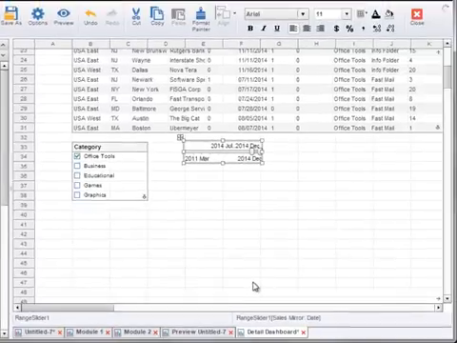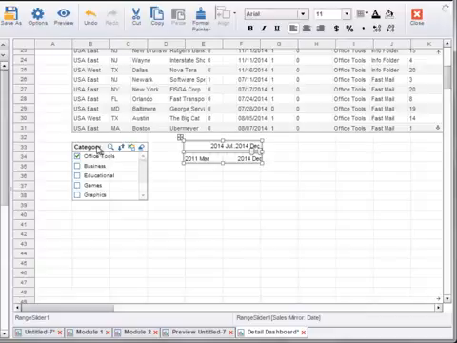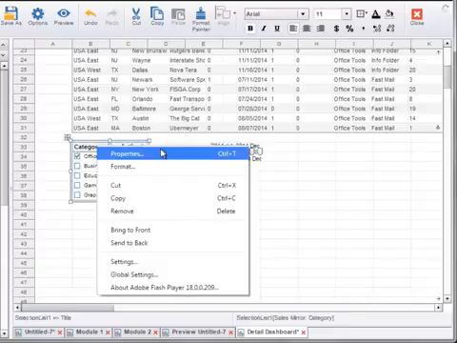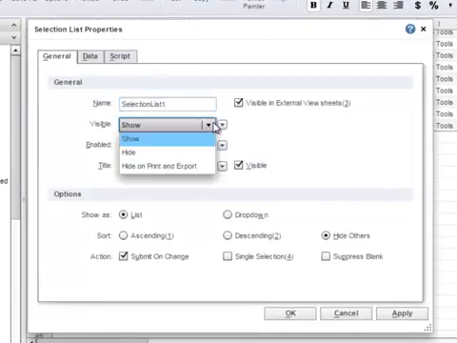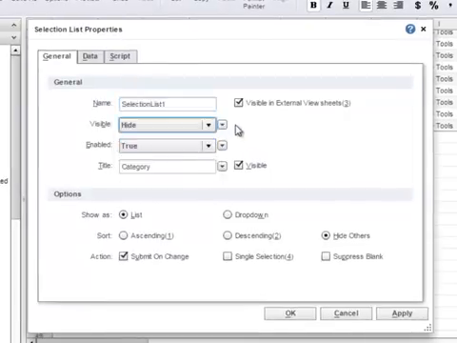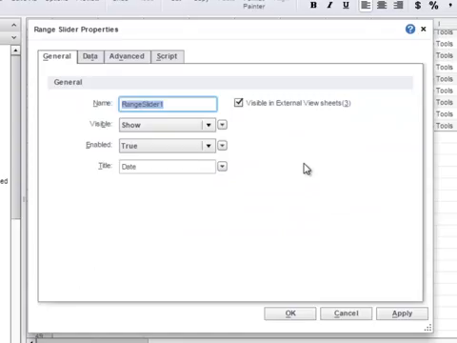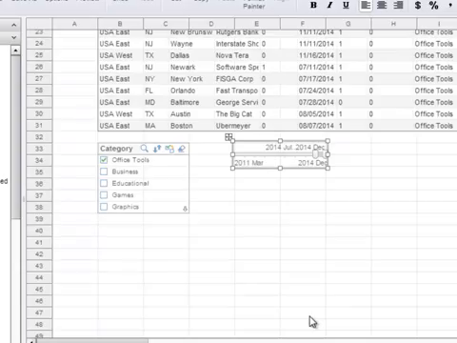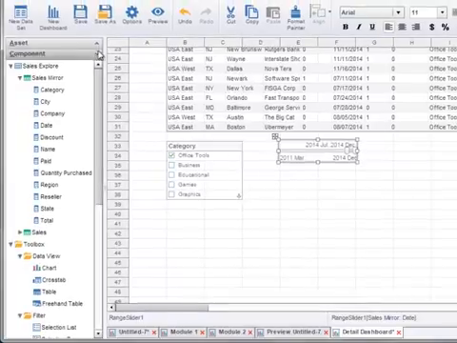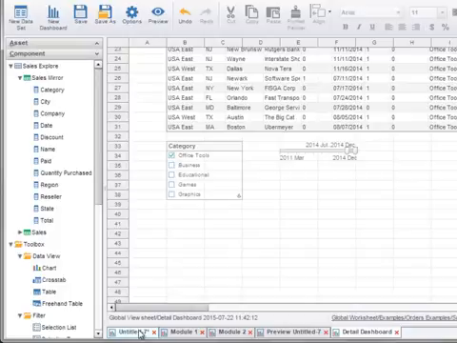Because we don't want these selection components to be visible in the final result, we can hide both of these selection components. Note that here we are setting the hide property rather than the visible in external view sheets property, because this detail dashboard is not being used as an external view sheet. That is, it is not being embedded within a composite dashboard, but rather being viewed via a hyperlink on its own. These selection components are now both hidden. Save the dashboard, and then return to the composite dashboard.